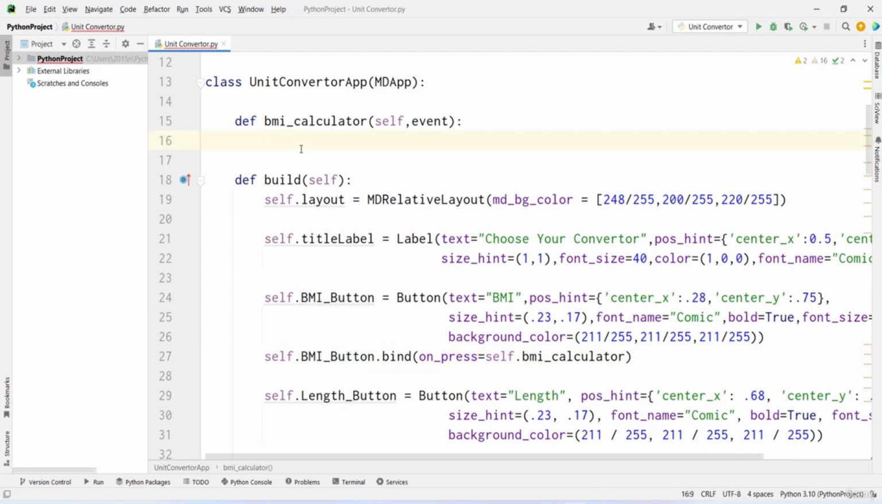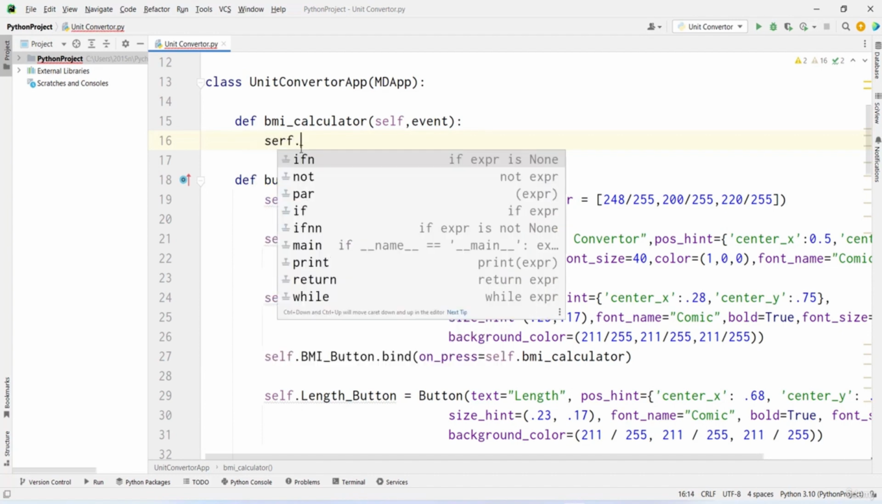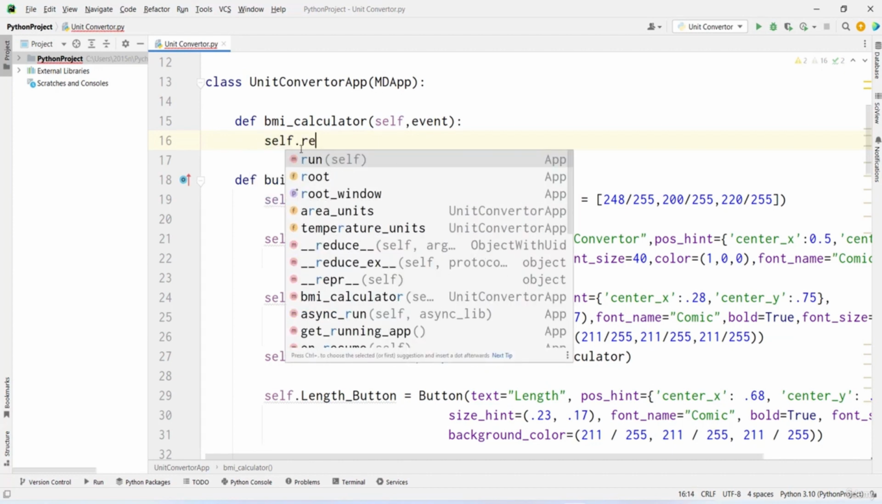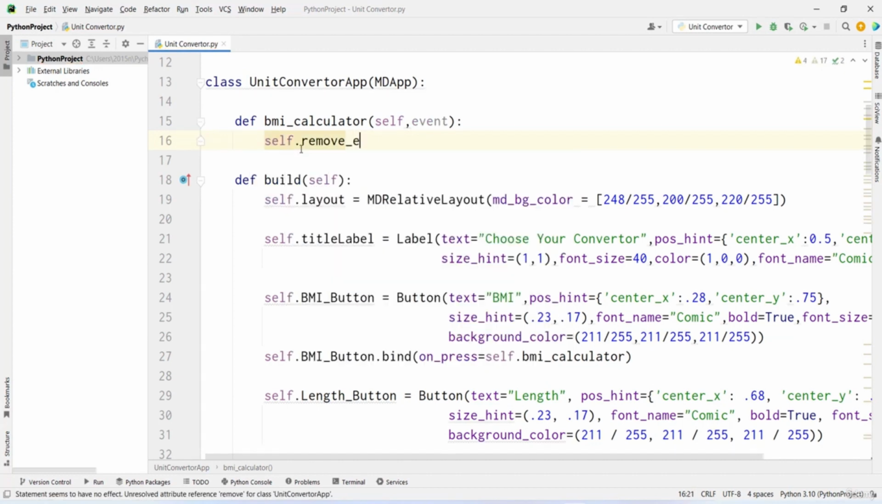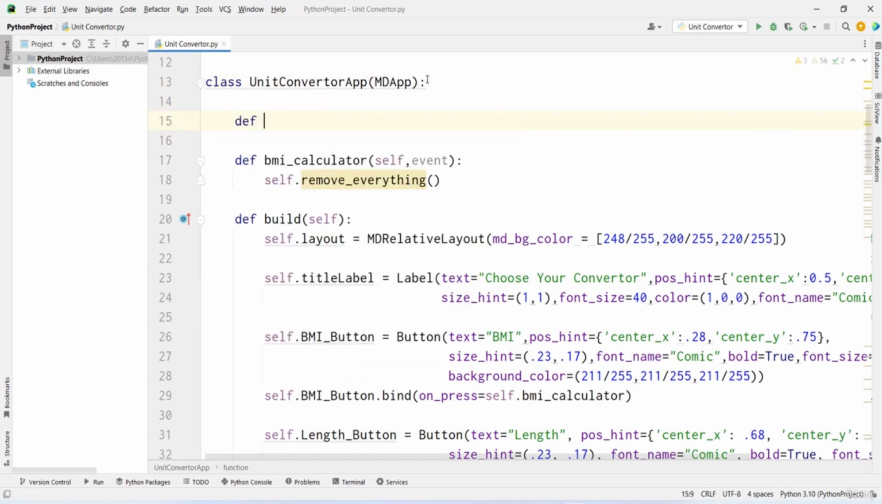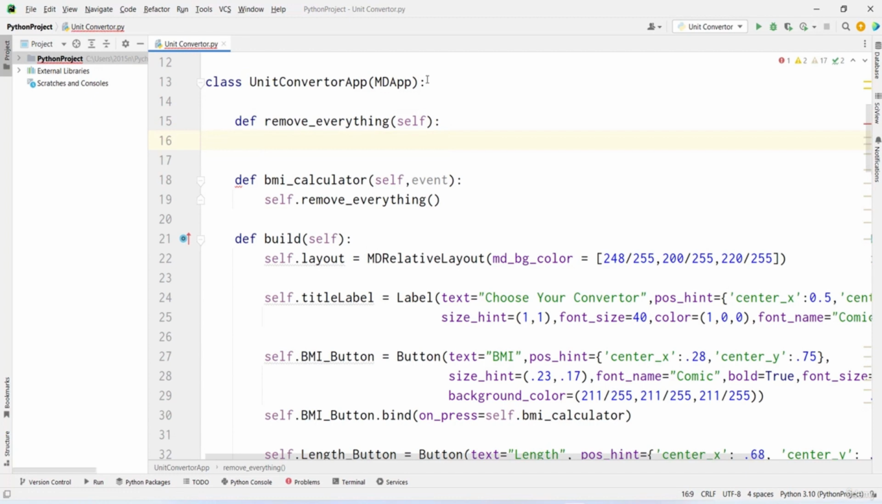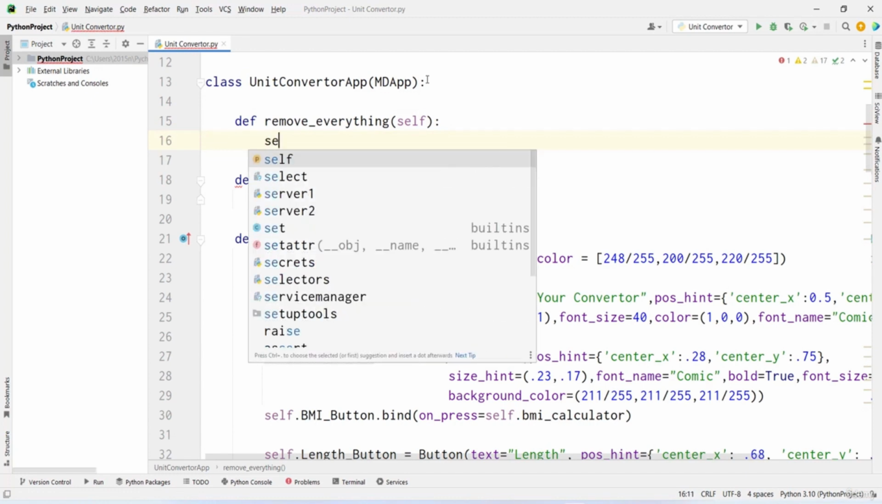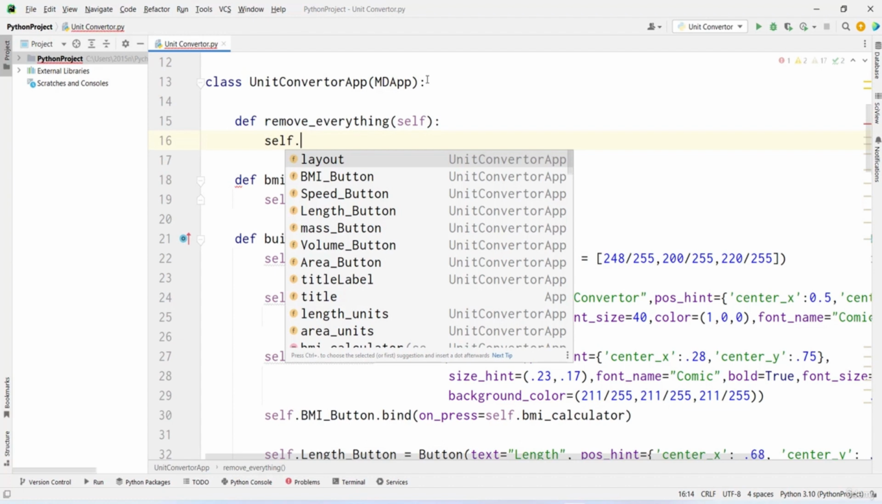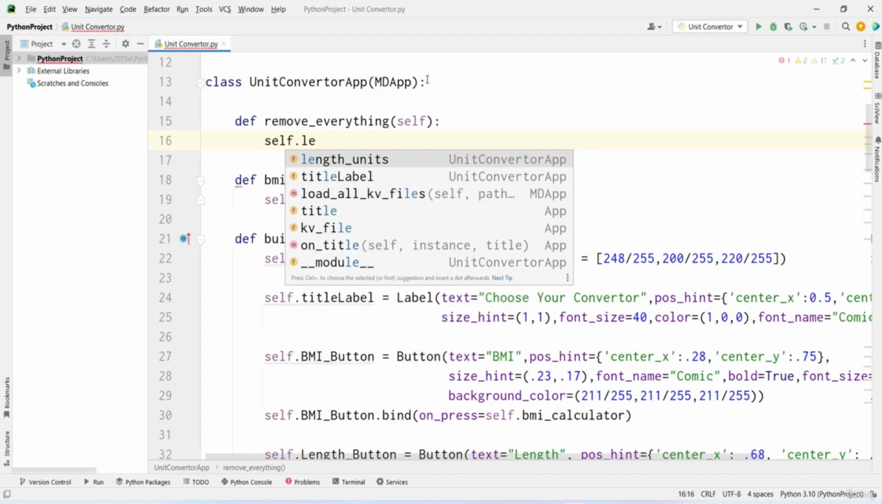So for this, what we're going to do is create a function, and that function will remove each and everything. We will just name this function, first of all, self dot remove underscore everything. Let's type it. Okay, so remove everything. Now let's create this function. So I'm just going to copy its name, and I'm going to create this right here, remove everything, and then obviously self. And now, as I told you, it will remove each and everything. So first of all, let's remove the length button. So self dot length button.